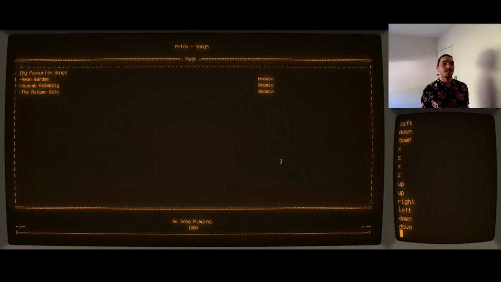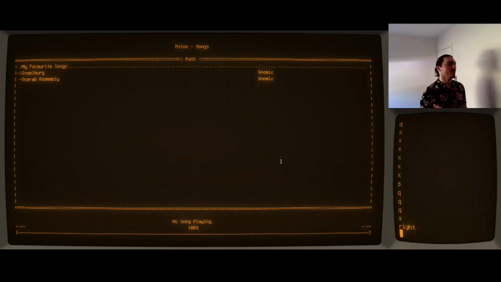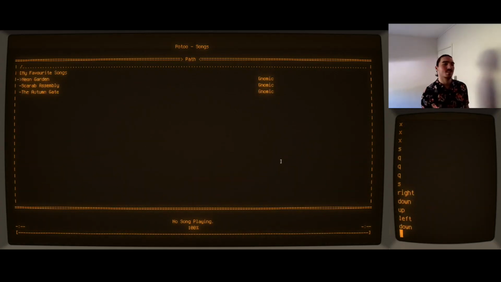And as you saw before, you can queue songs, but if you queue a directory, it queues every single song inside that directory. So if I want to queue the songs in my favorite songs, which is Inselberg and Scarab Assembly, as well as Neon Garden, I could press Q there, and now the queue should be Inselberg, Scarab Assembly, then Neon Garden. And I've accidentally pressed Q again, so there'll be 2 Neon Gardens.